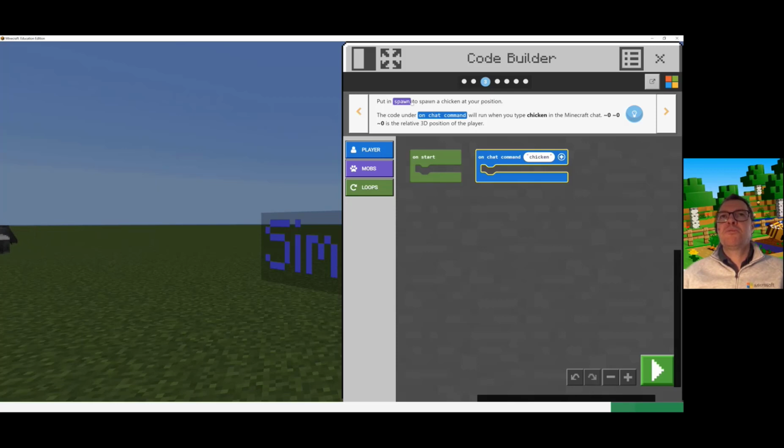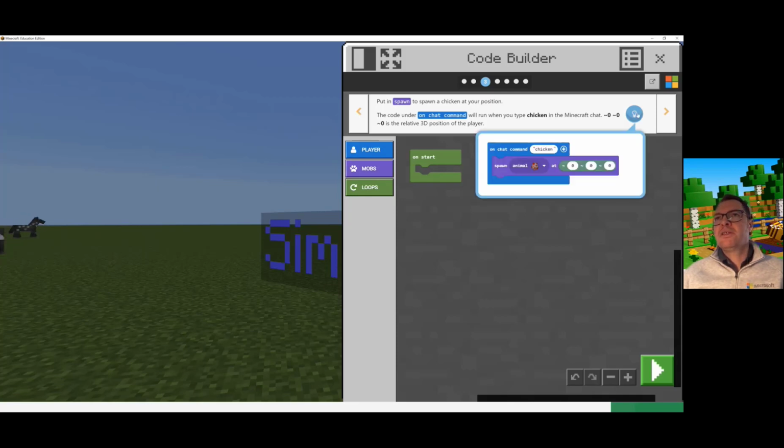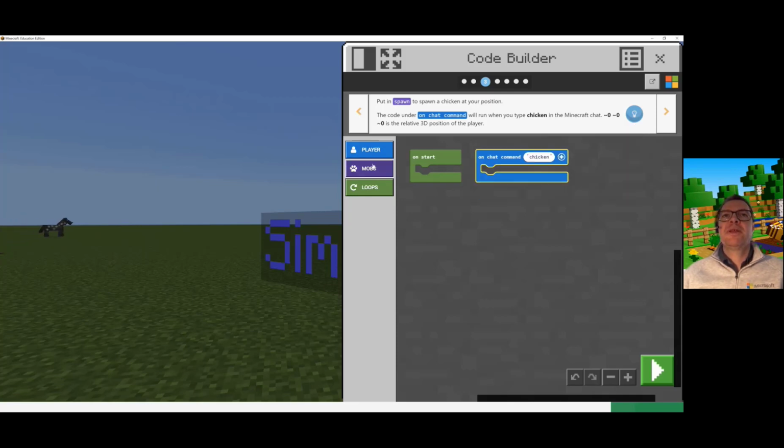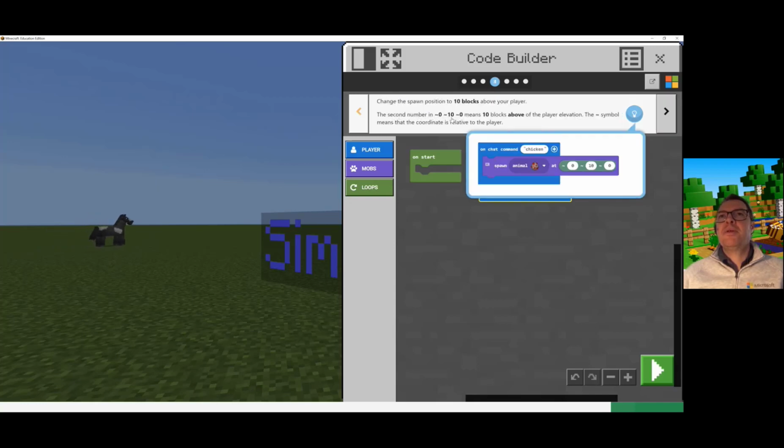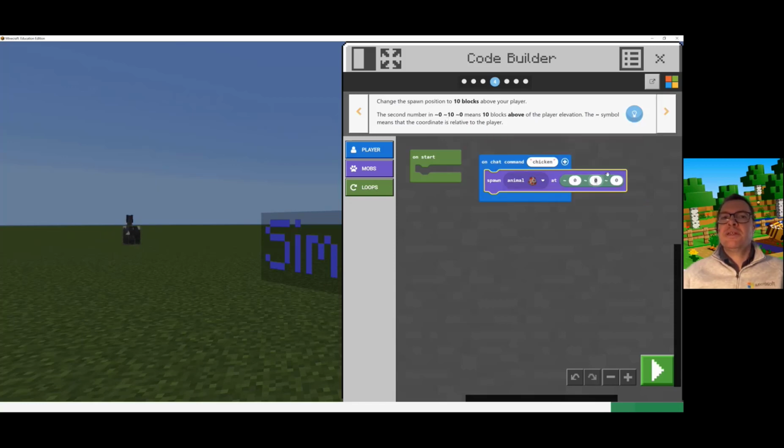So next is putting a spawn block. So I'm guessing because that's purple, spawn's going into mobs. But if I'm not sure, I can again click to see what it looks like. Okay, so mobs and spawn animal. Next, it says, right, the second number, let's even give an example this time, is 10, so change that to 10, like so.